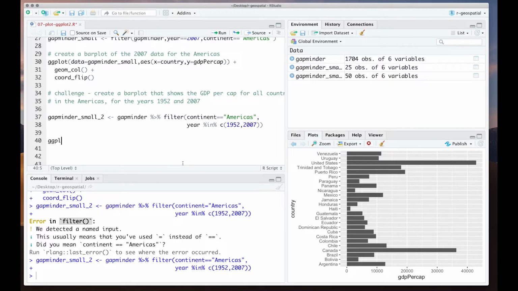We're going to start how we always have started, ggplot. The gapminder small 2 data set, comma, the aesthetics. We said we wanted to do country and GDP per capita. So x equals country, comma, y equals gdpPercap.